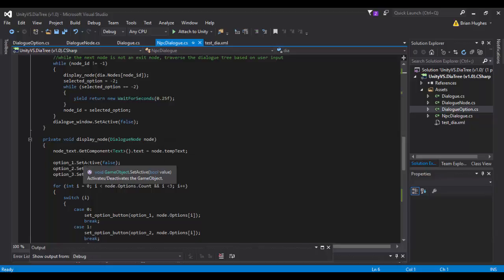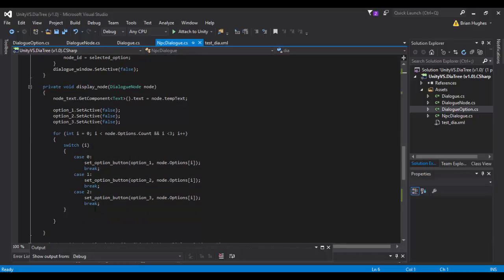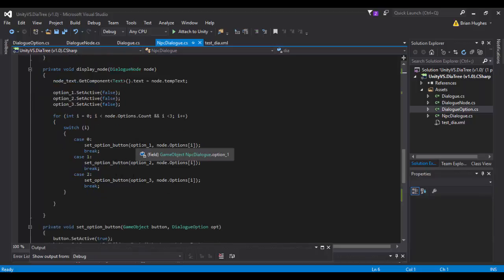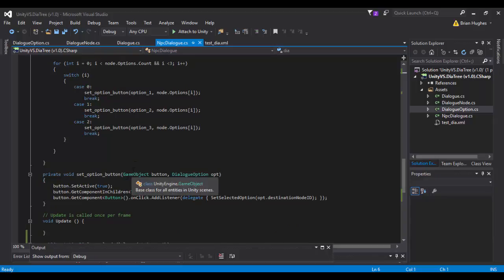So this is going to set them all again to false to make sure they're off. And this is going to get the text for that component. Now here is going to be another loop where it sets the option. This is going to set the button. So this is going to go to set button for option 1. Then it's going to go whatever that option is. It's going to go through that for loop. And then while we're here, we got the game option button, which is the option 1, option 2, option 3.